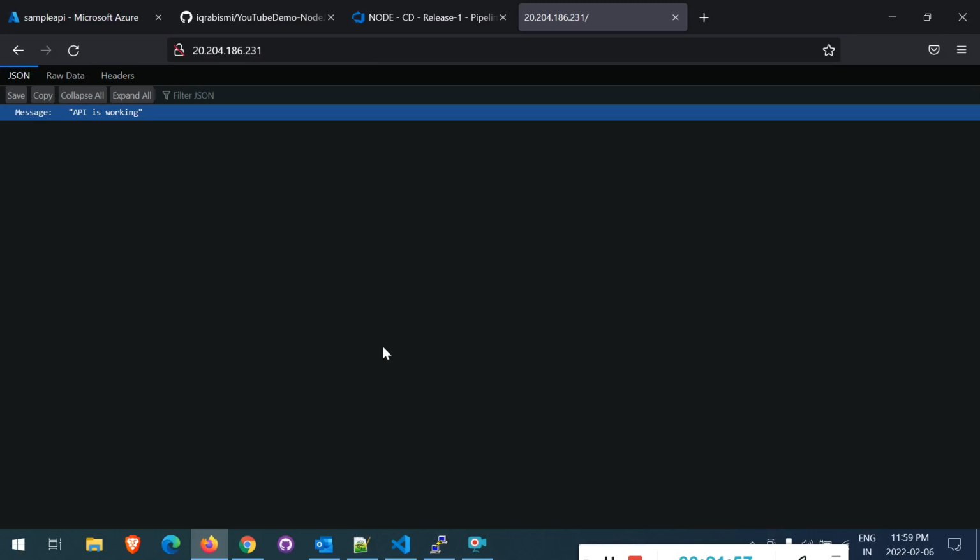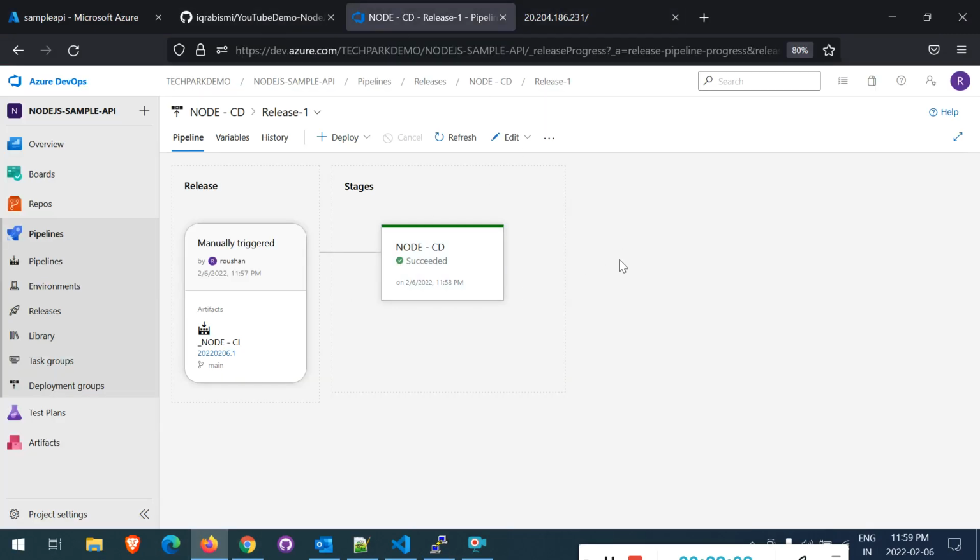So that's it. This is how we can configure our CI/CD pipeline to deploy any kind of application in the Kubernetes cluster using Helm.